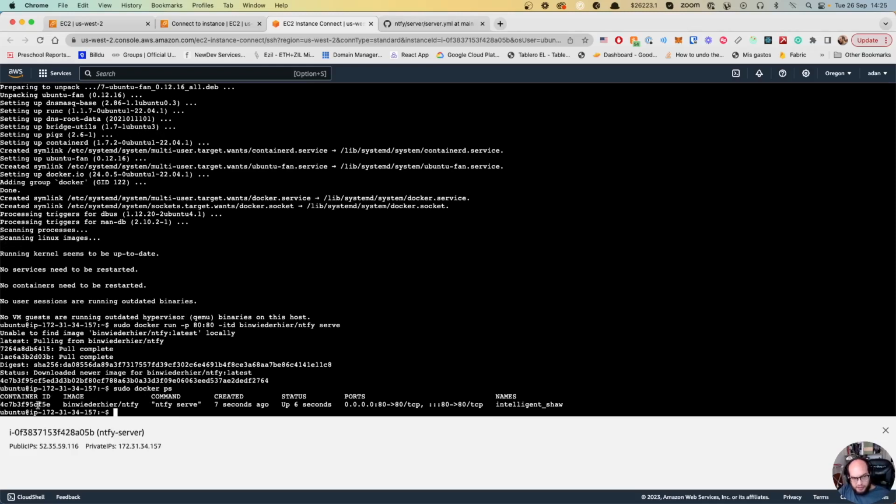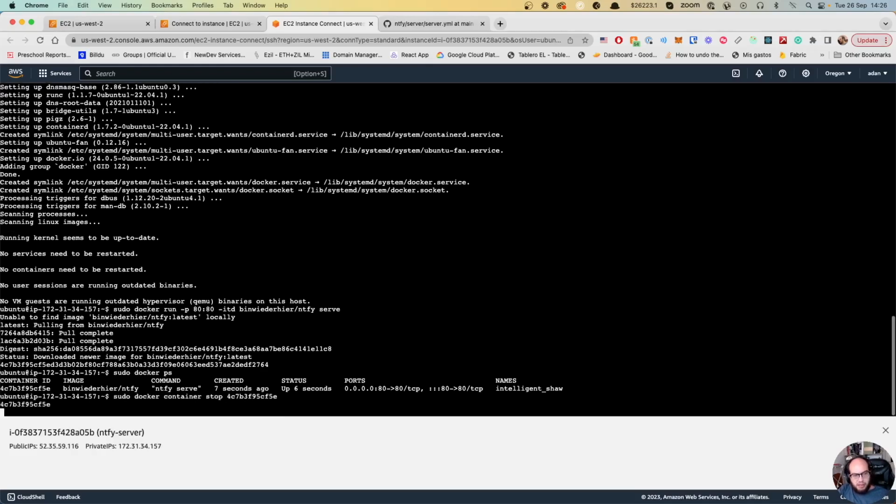But we're gonna stop this because we need to set up our own server to use our information instead of using the NTFY one. Okay, so we can use our own open source service without any intervention from NTFY. So let's do sudo docker container stop and the container ID. Perfect.